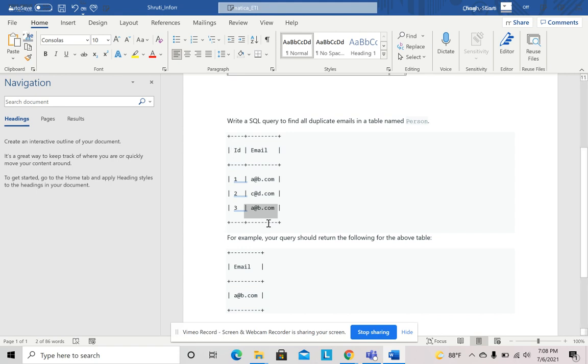So as can be seen in the table, we see that there are three email IDs, out of which two are getting repeated, like a@b.com is repeating itself twice. And we have to write a SQL query so that the output that we get is a@b.com.